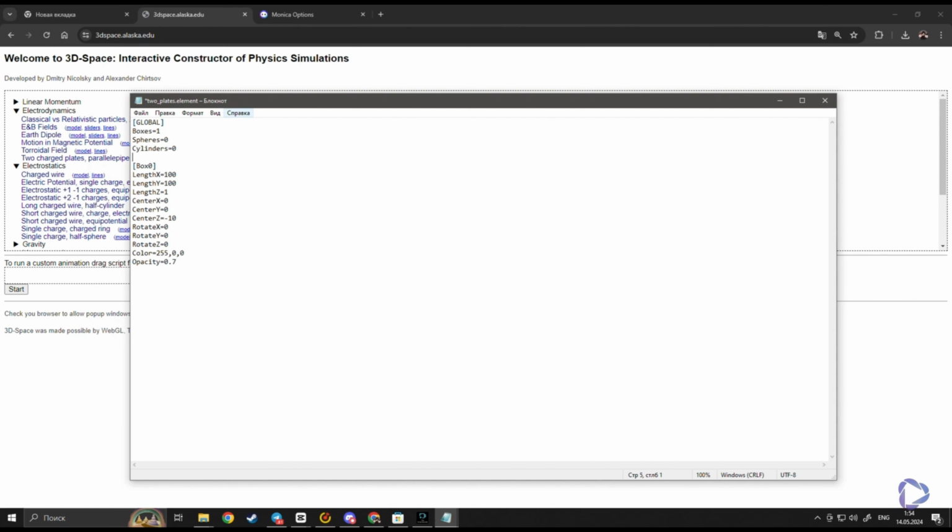The settings for box end, sphere end, and cylinder end all have the same parameters. Let's examine them closely. In the length X, length Y, and length Z fields, you need to specify the length along the X, Y, and Z axes respectively. In the X, Y, and Z fields, you need to specify the coordinates of the center along the X, Y, and Z axes respectively.